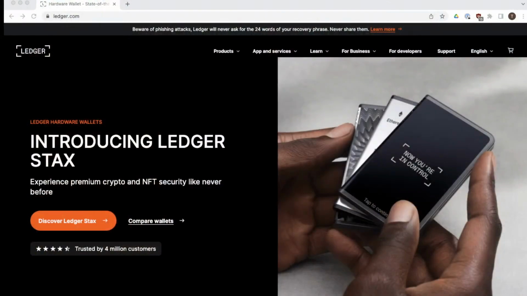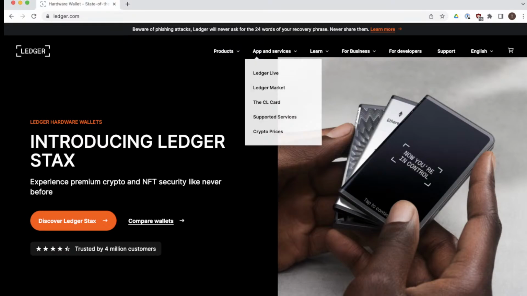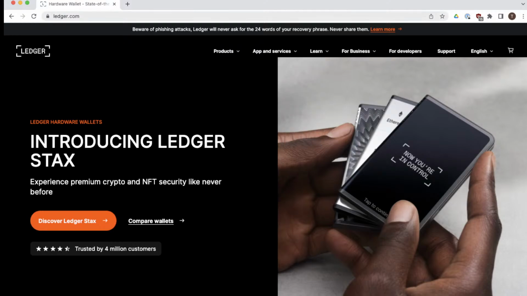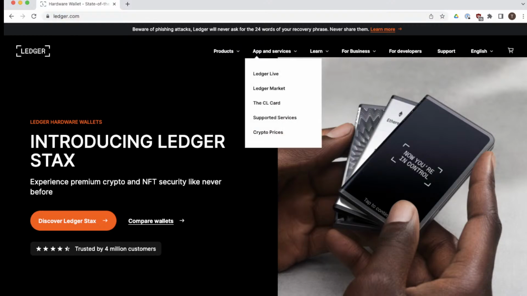So let's head over to Chrome, and we are just going to go directly to ledger.com. When you're on ledger.com, you're going to want to go to apps and services, Ledger Live. You should always type the URL at the top. You never want to search up Ledger Live software online. You might run into a phishing scheme. You just want to download directly on ledger.com.